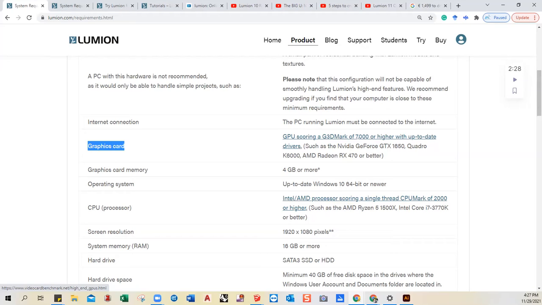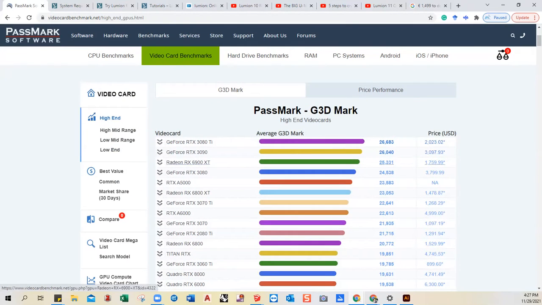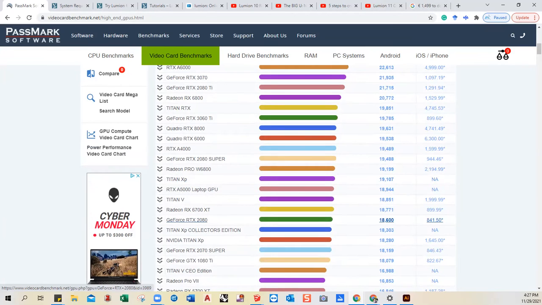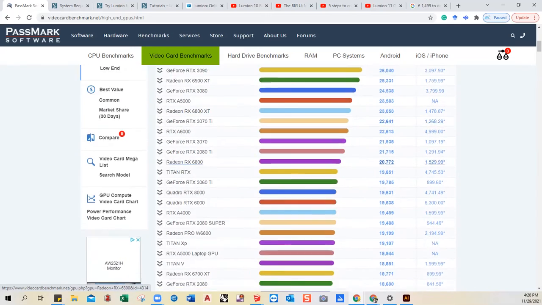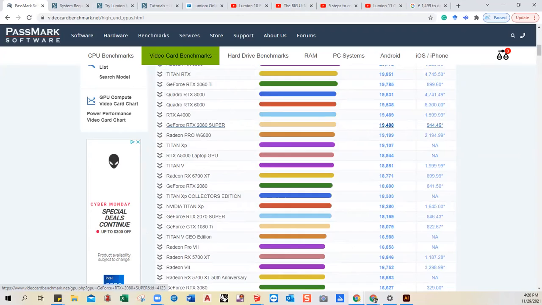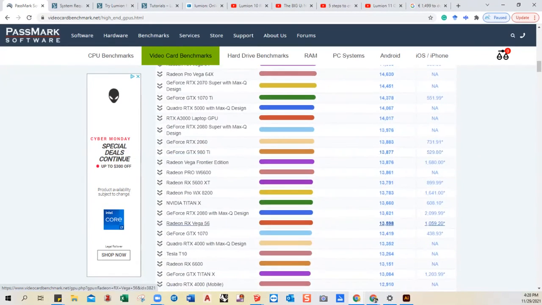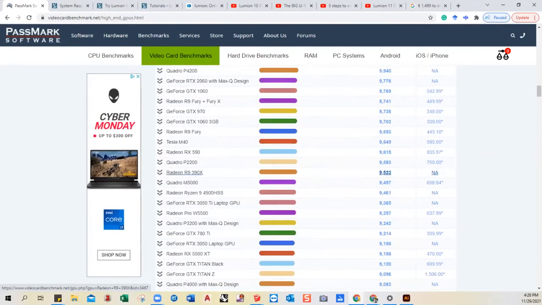Now, if you're like, I don't know if my graphics card meets that criteria, then go ahead and click on this link. And then from here, I want you to look for your graphics card. So you may have to look into the information for the computer that you have to find out what type of graphics card it has, look for that. And then I want you to search for the marks here. If it is 7,000 or above, you're good. You'll meet the minimum requirements. But if it's below 7,000, then you will not be able to run Lumion.